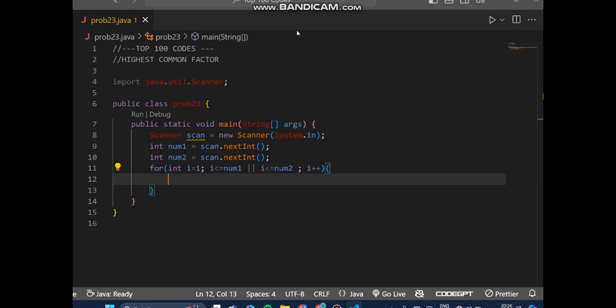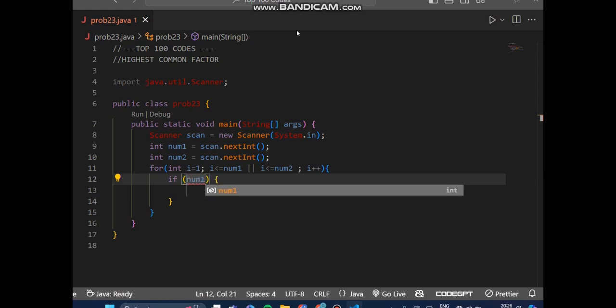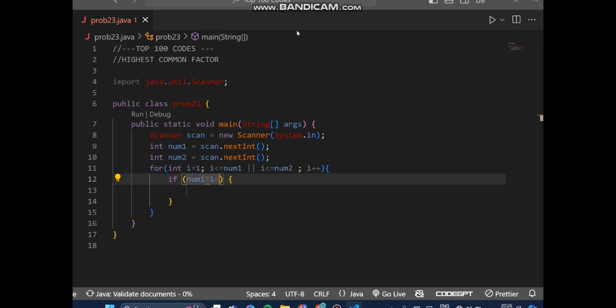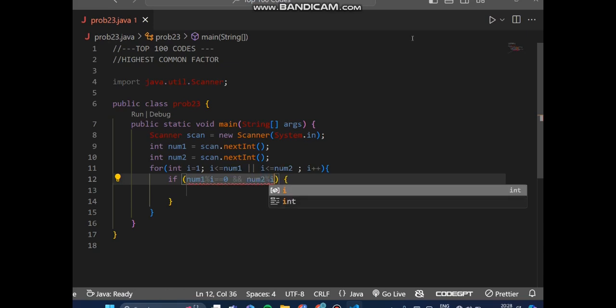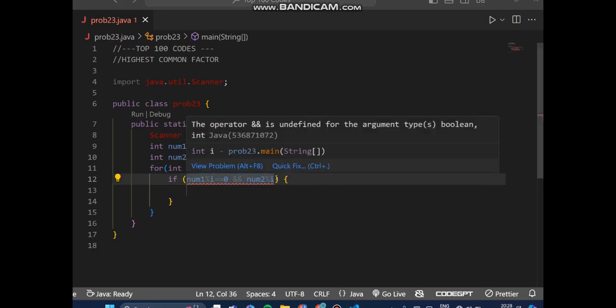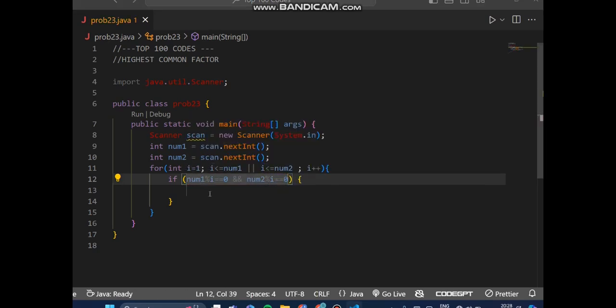Now after the for loop, I am taking an if condition. If num1 divided by i is equal to 0 and num2 divided by i is equal to 0, then that number i is a factor of both the numbers.